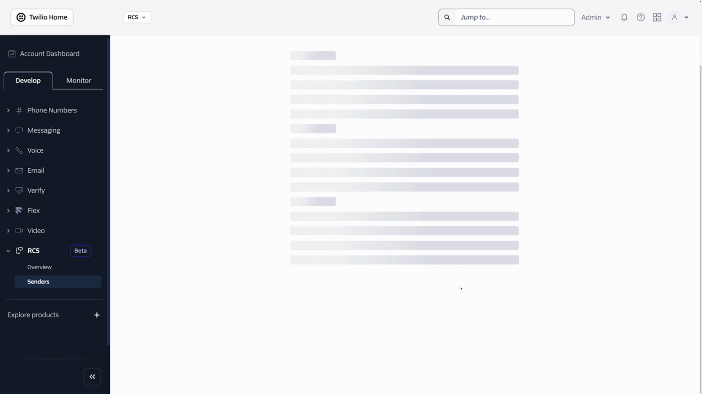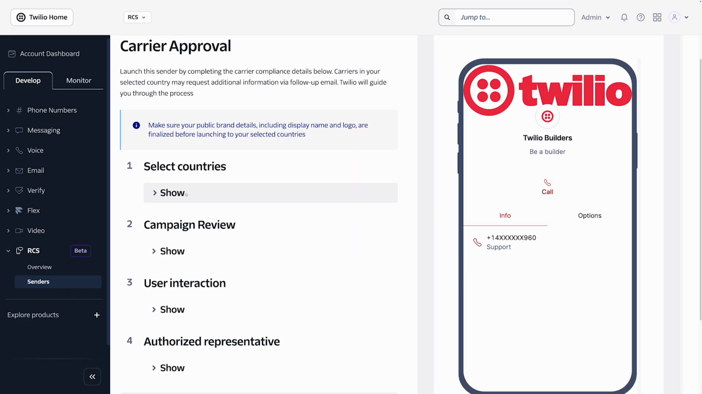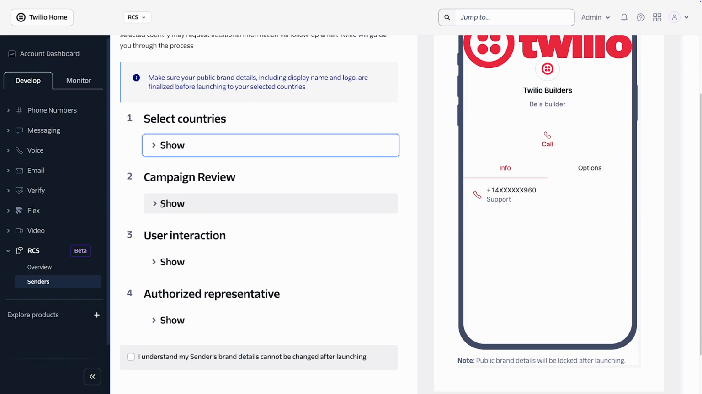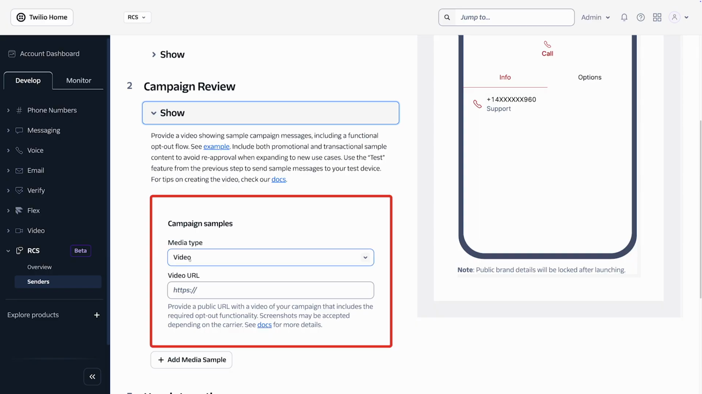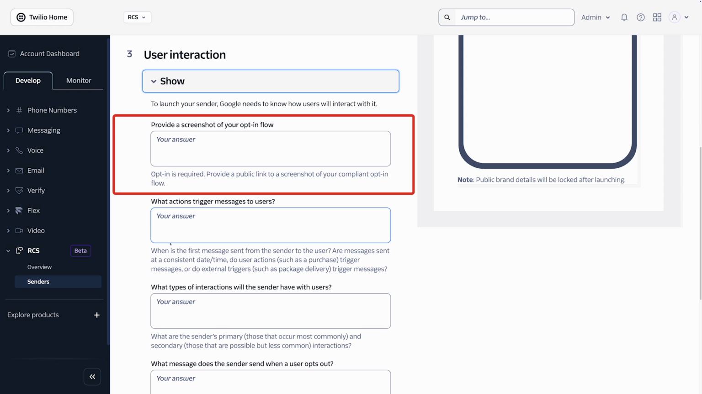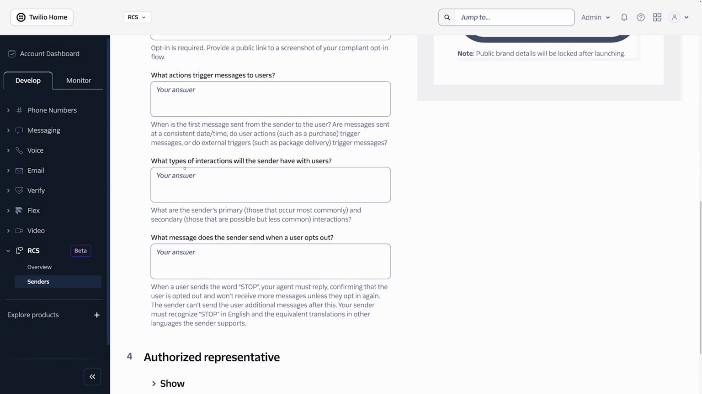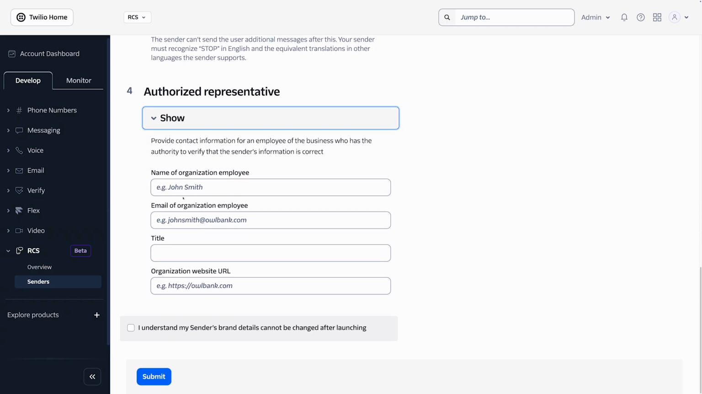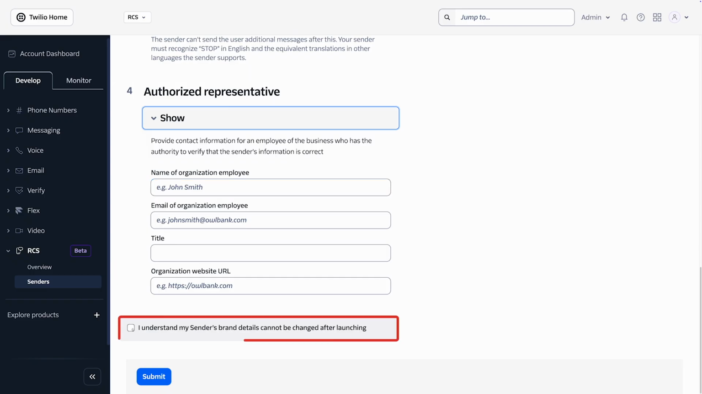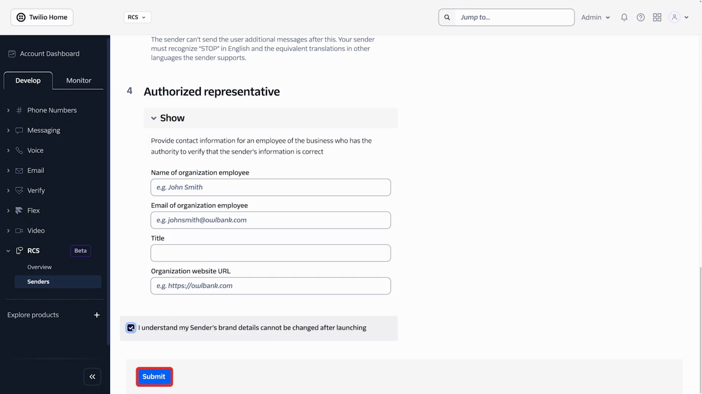And then when ready, click I understand. Fill in the compliance details such as the countries where you want to launch your RCS sender, then provide a video showing a sample campaign message, including the opt-out flow. Next, provide the screenshot for your opt-in flow, and then answer the questions for how your users will interact with this sender. Finally, provide an employee contact who can verify all of this information. Once filled out, tick the checkbox and hit submit. Now from there, your sender will get reviewed, and once it's approved, you can deliver messages across carrier networks.